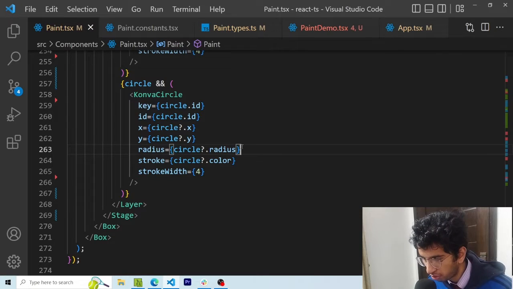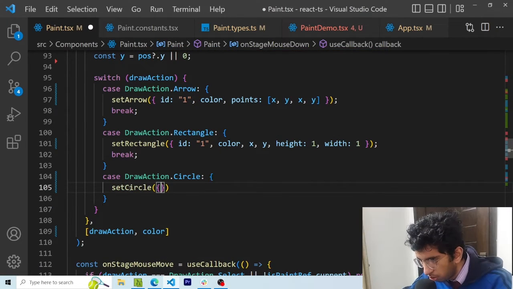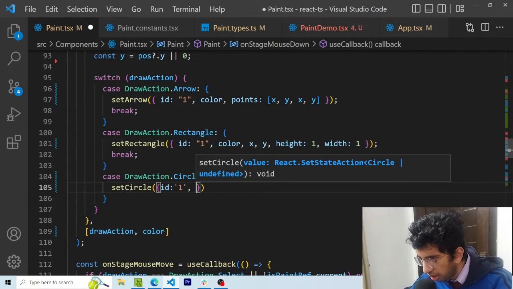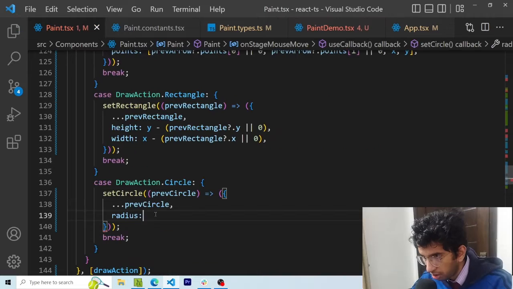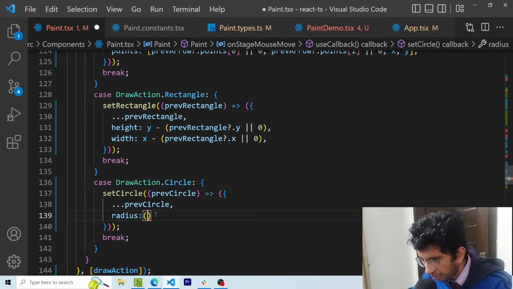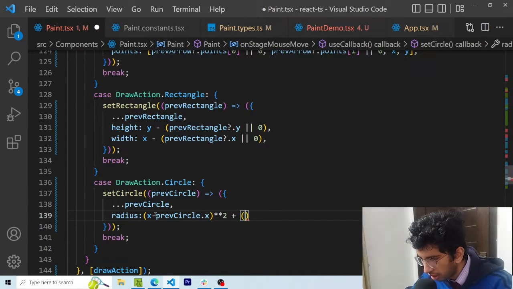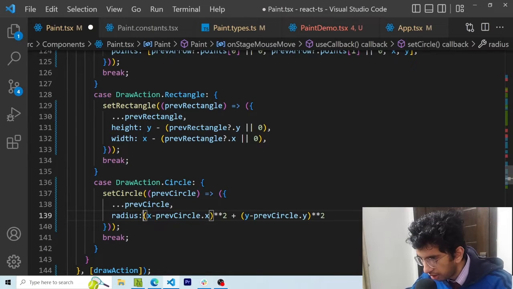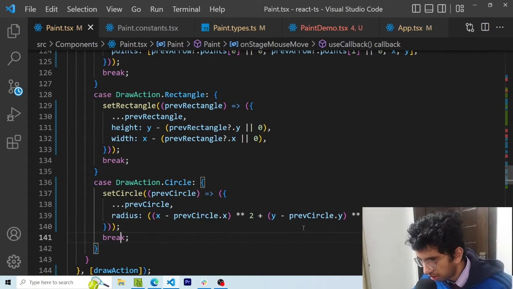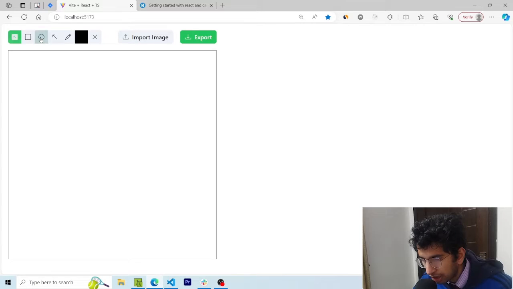Now let's get into the handler function for that. So here I would say set circle to, let's for instance, for now it would be id1, color, x, y, and then here it would be the radius. So for now I would set the radius to 1. Now here in the move function we would set the radius. So we would set the radius by using the distance function. So we'll say x minus prev circle dot x, and we would square it. Then we would say y minus prev circle dot y, we would square it, and then we would take the square root for it. So for that I would say 0.5. So that is basically the square root of it, and using this function we would be able to draw the circle. Now if I select the circle tool and I basically drag around, you can see that now I can draw a circle. Pretty cool.